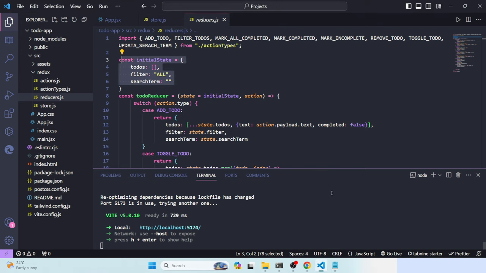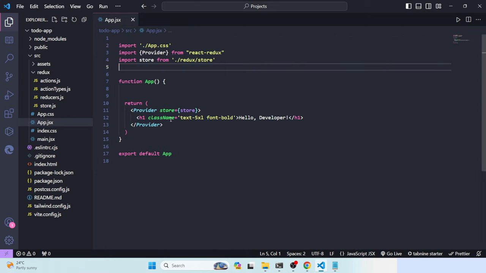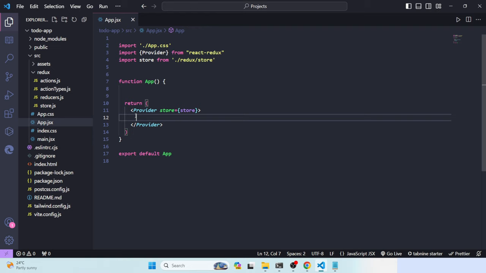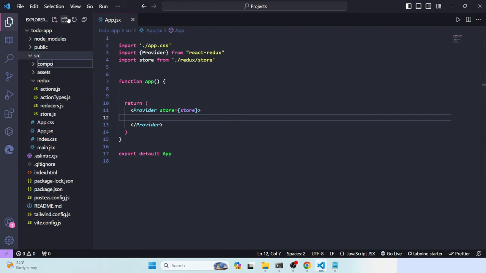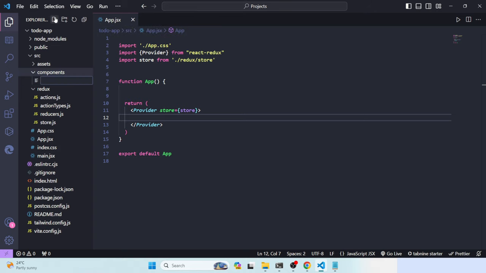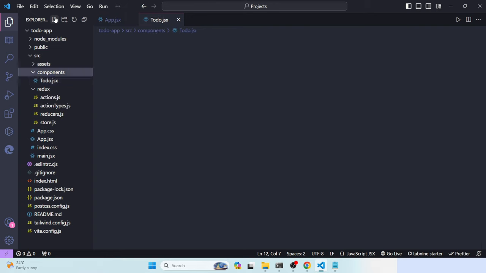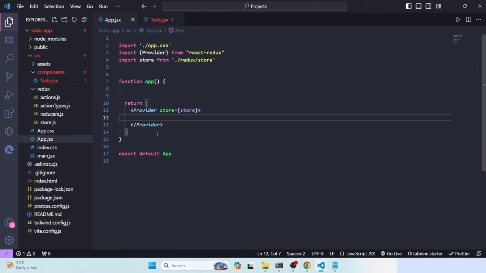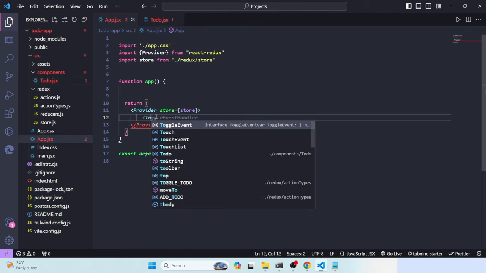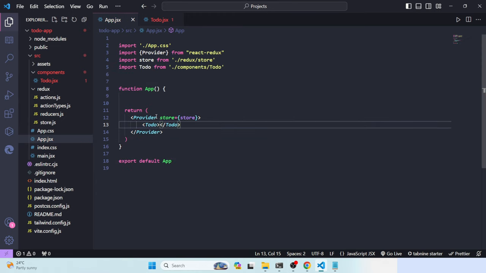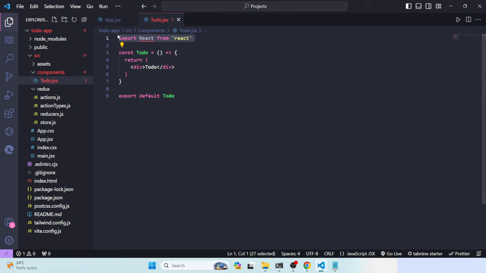At first, what you have to do, we'll go to create our project. So let me close all these things. We'll just start from here. We don't need this. Here we'll create a components folder, and the first component will be our Todo. So that would be Todo.jsx, RAFCE, and we'll import it from here. Then we don't need to import Redux.